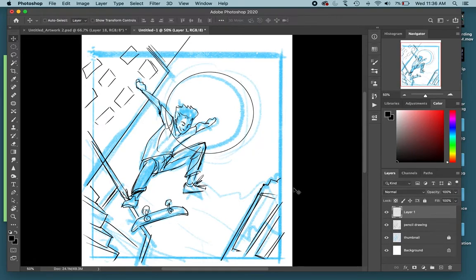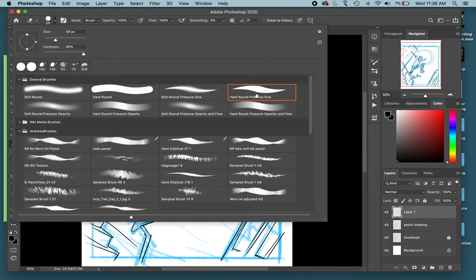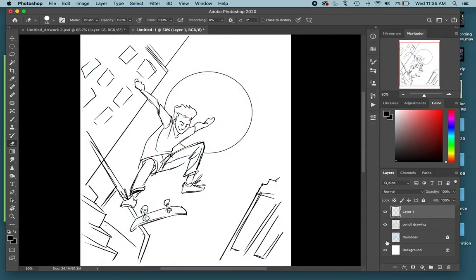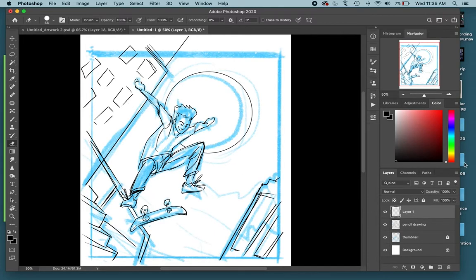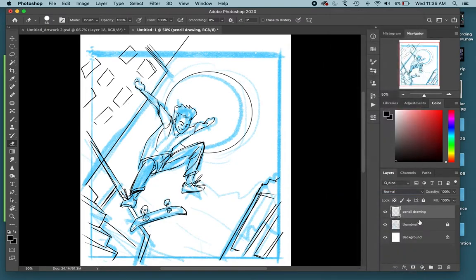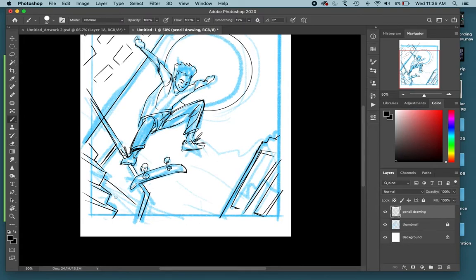Hit Enter. And now I will come in and erase that little part that overlaps. So you can also change whatever brush you have for your eraser. I have mine as the hard round pressure size there. Turn that off. There we go. And I can now merge this down, so right click it and say merge down. So now it's part of that pencil drawing layer. So this is getting pretty close for just this demo here.